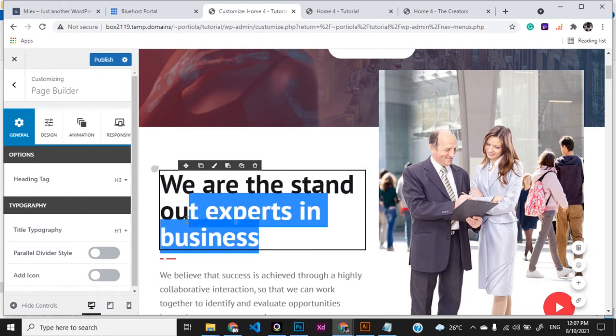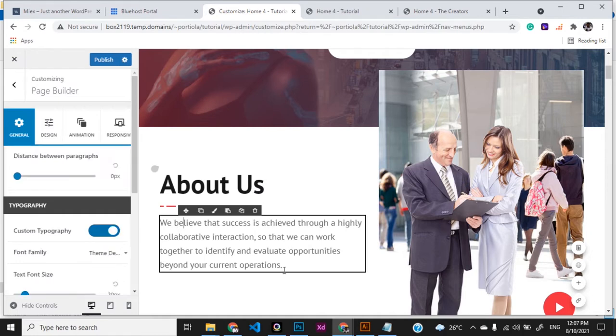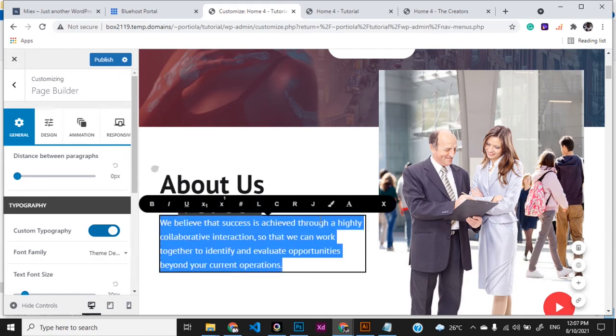So I can change this to about us, and then go ahead and put up an about story here. I'm going to maintain what we have here. You can change yours. This is directly editable, so you can type in what you want to put up there.